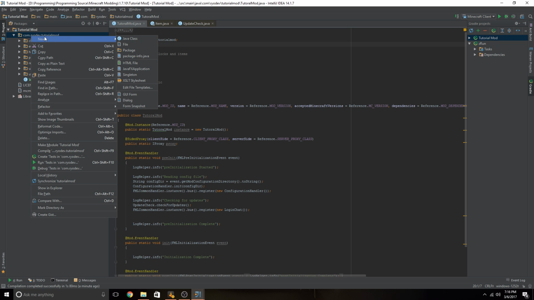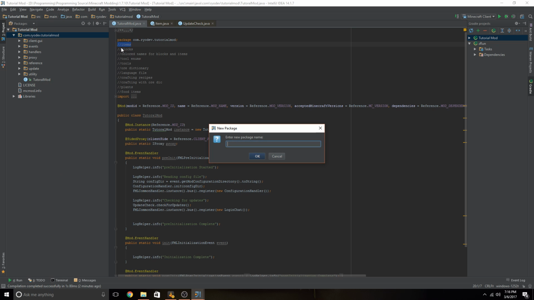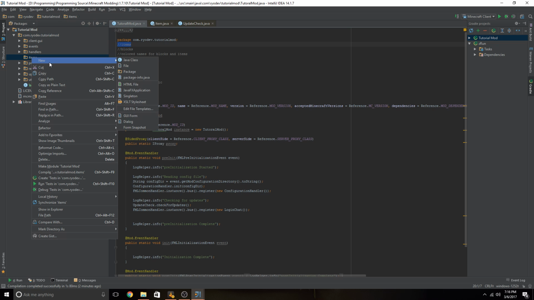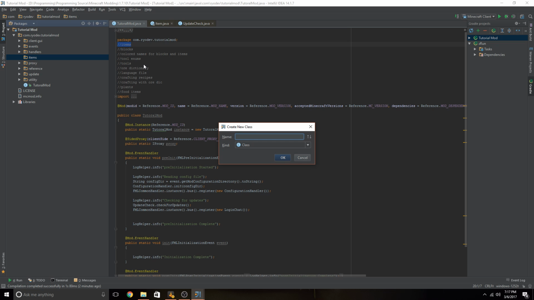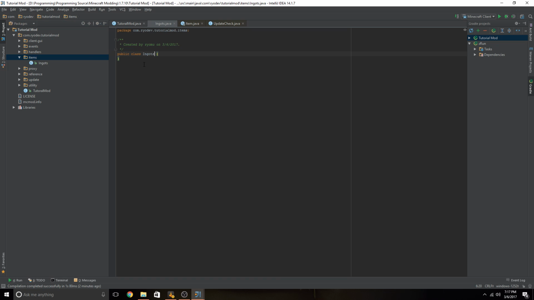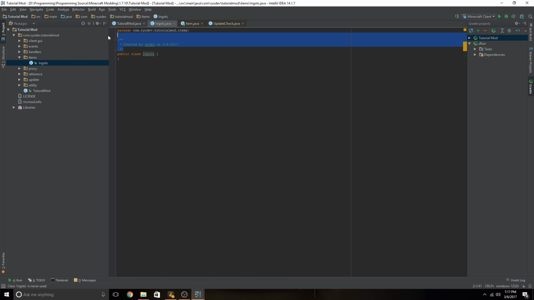So the first thing that we're going to do is create a new class underneath tutorial mod. We're going to create a new package and call it items. Inside of items, we're going to create a new Java class called ingots, as today we're going to make an ingot. So there's ingots.